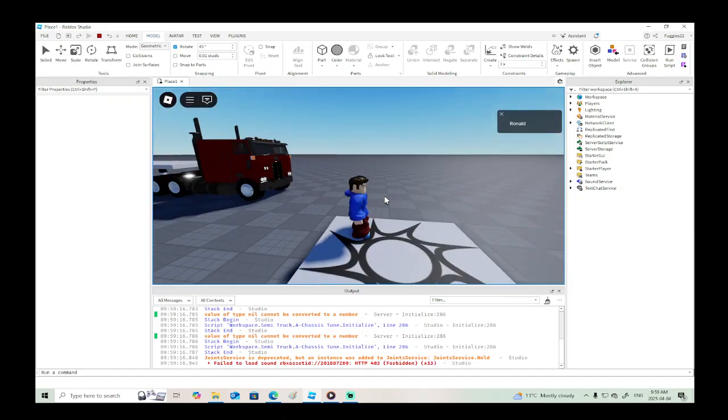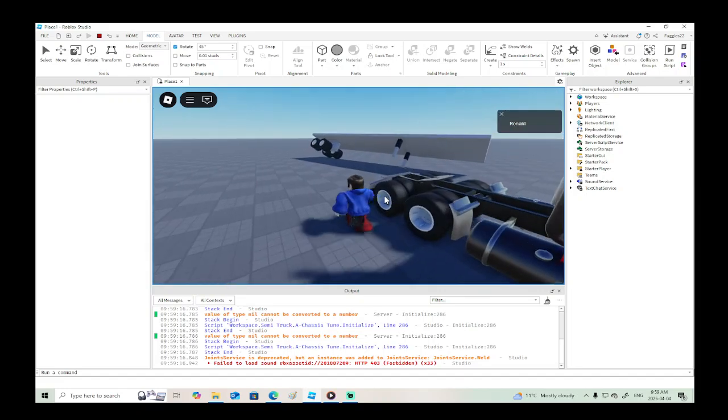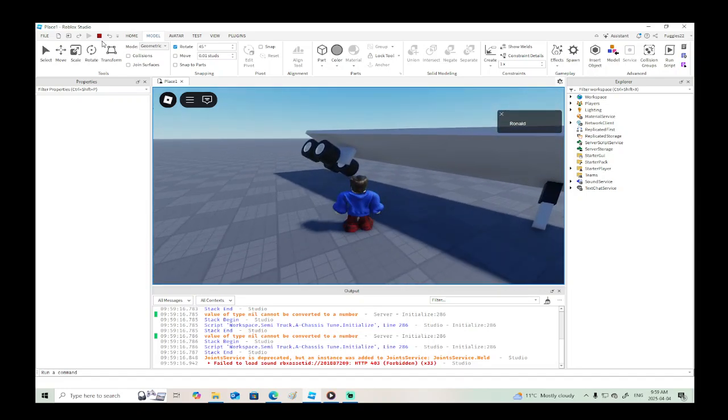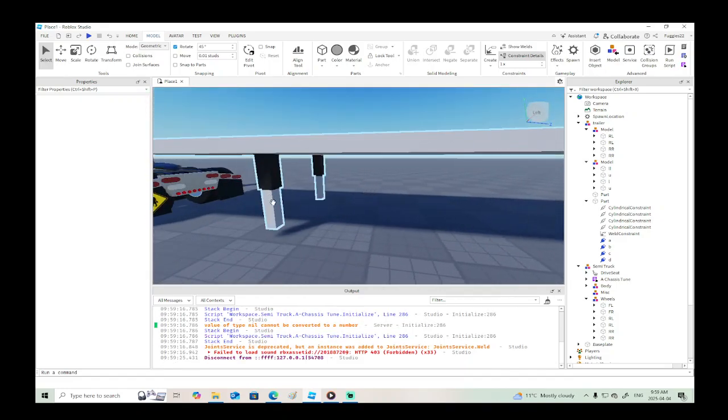But Roblox has been acting kind of weird lately, huh? Oh boy. How strange.